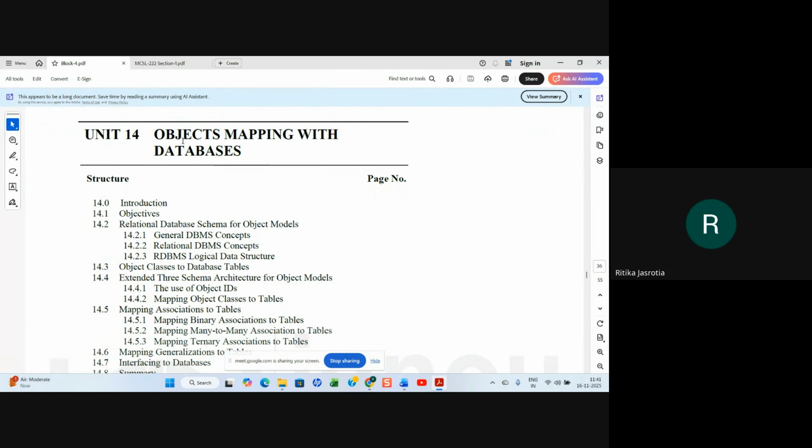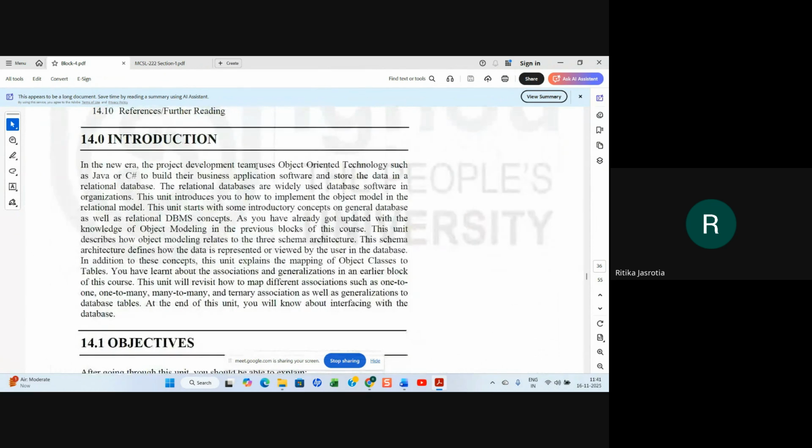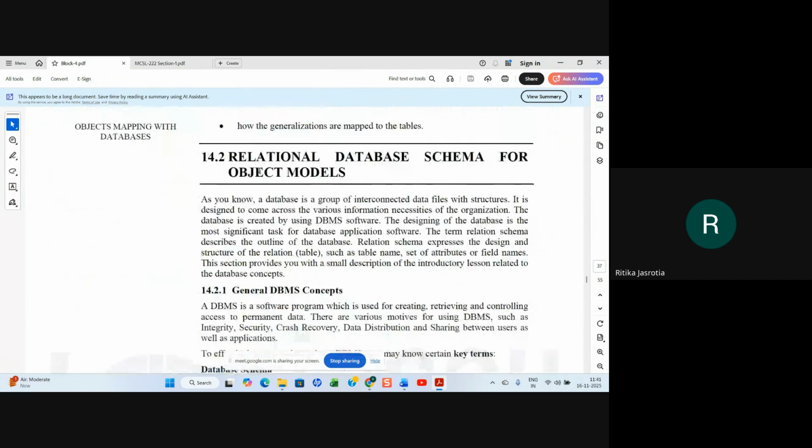Now we are talking about object mapping with databases. How do you map objects to a database? First, they are talking about the relational database schema for object models. First, what is a database? A database is a group of interconnected data files with structures. It is designed to meet the various information necessities of the organization.